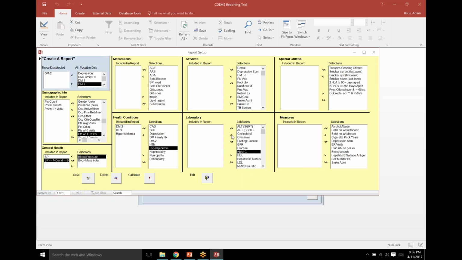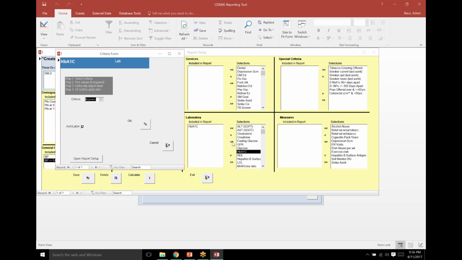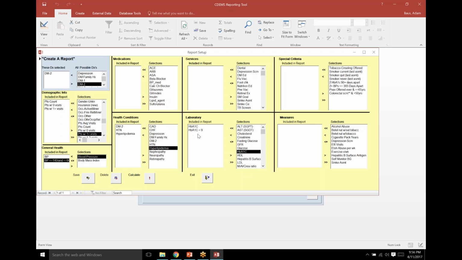So how many have had one, how many have had that test, and then in this other selections box, we'll ask of those that have had the test, how many are below whatever value we want. So I'll type in 9. So how many have had an HbA1c less than 9? And there you are. So I'm going to stop there.